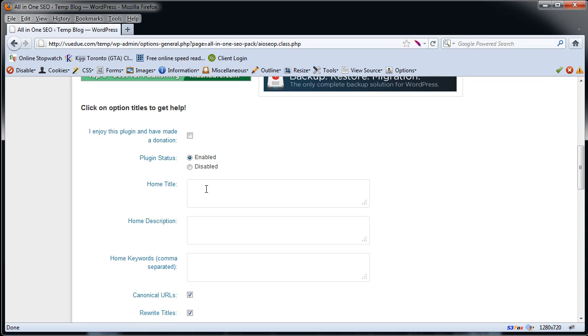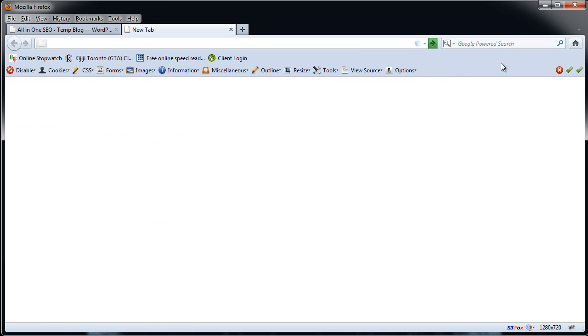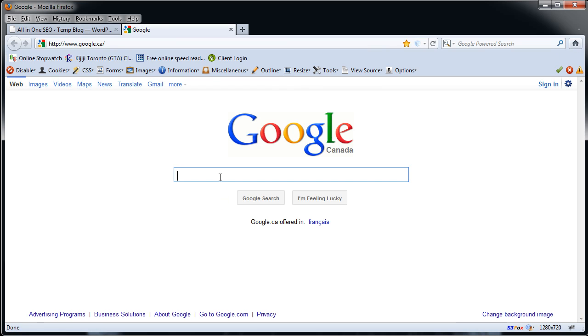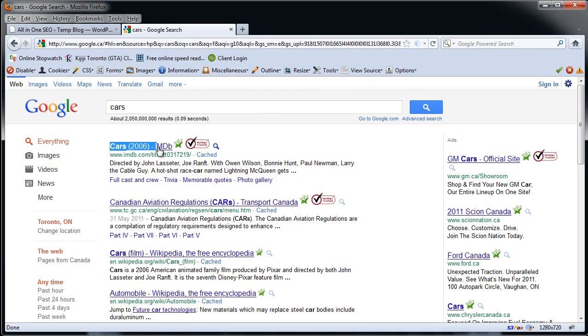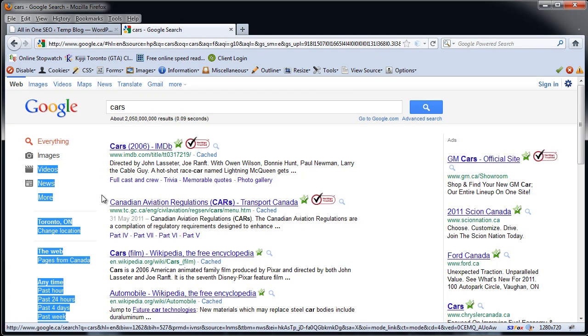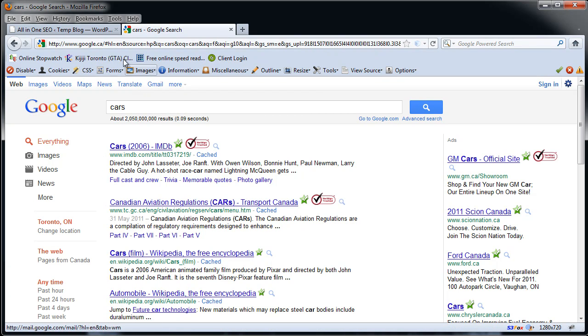So for this example, I'm going to be using my speed reading blog, Reading Dojo. I'm going to type in the title. Let's do a little search here. Let's go to Google, type in cars. The title of your page is going to be this right here, the very first bit of information that shows up. This bit of information.